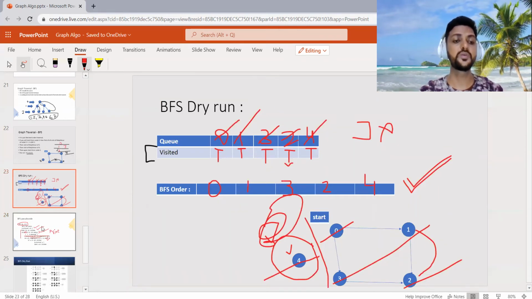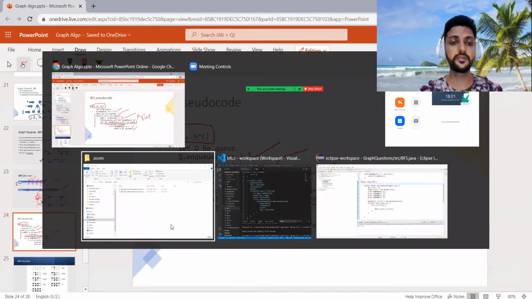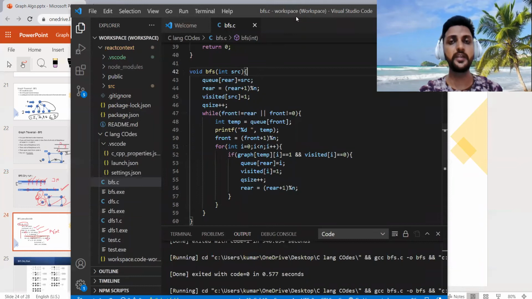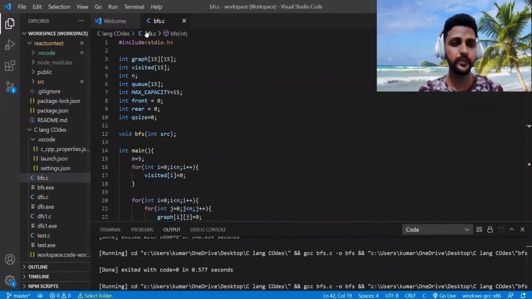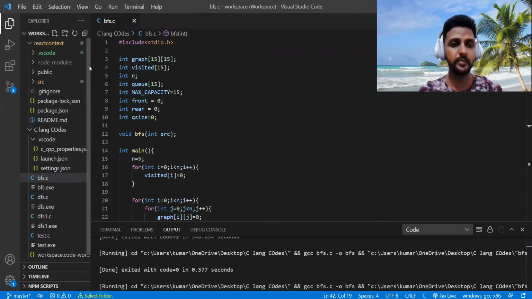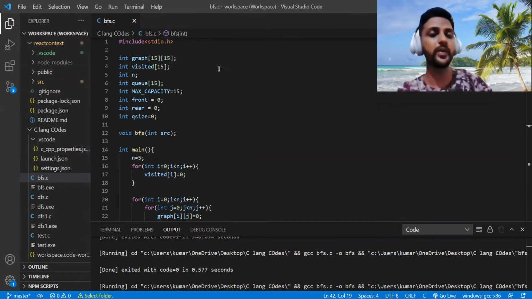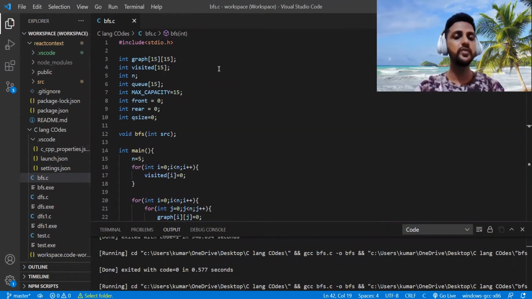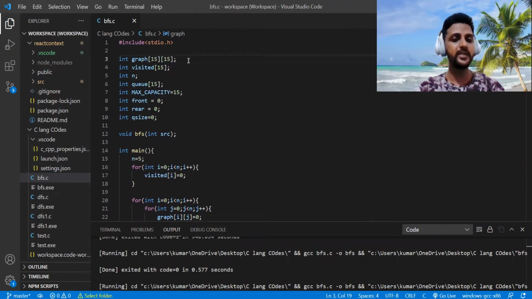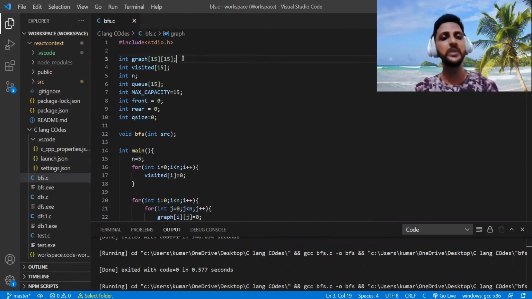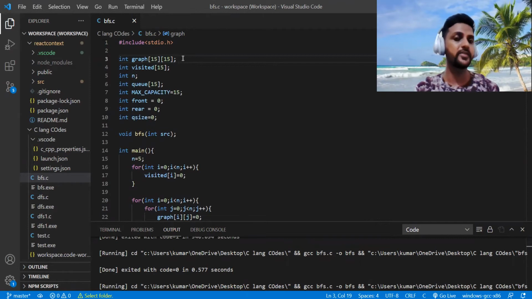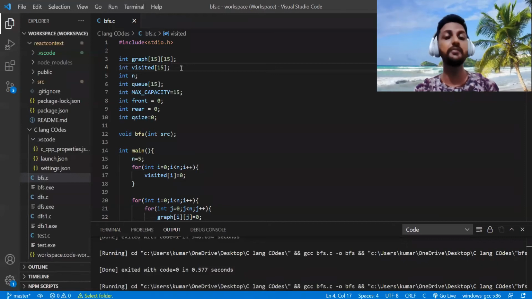Now let me explain with the help of one code. Do not worry about that. Here I am explaining with the help of C language. Okay, now let me increase the size. To make it very simple, I am using the adjacency matrix representation of the graph. By default, I'm taking 15 as the maximum number of nodes in the graph. You can take it depending on how many nodes your graph has. Since I'm using 4 or 5 nodes, I'm randomly giving a number greater than that.